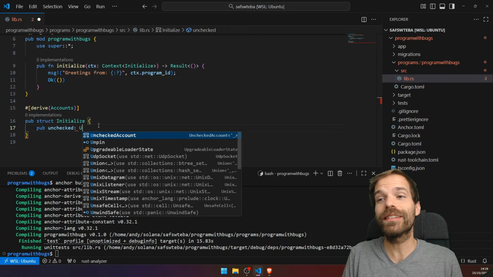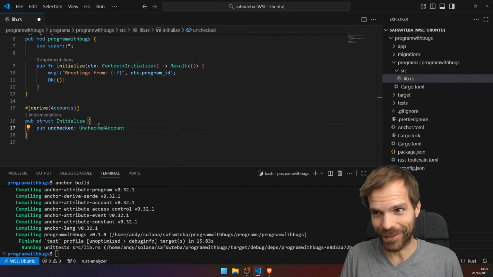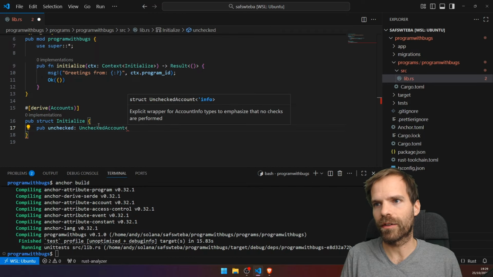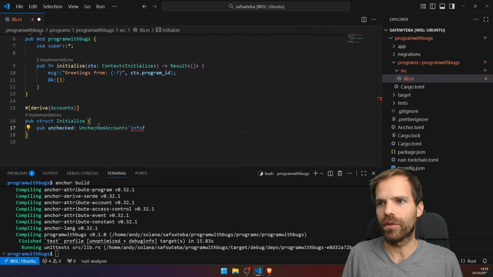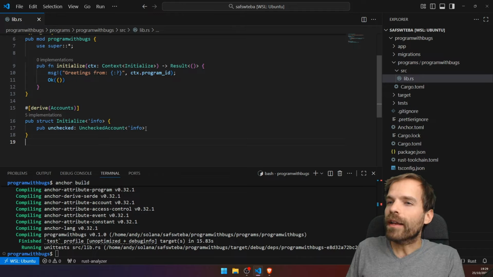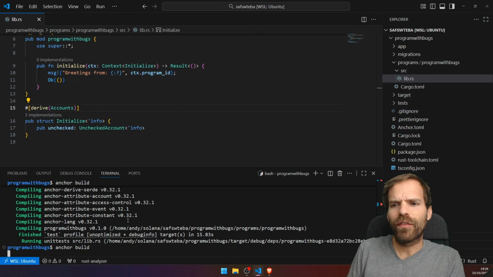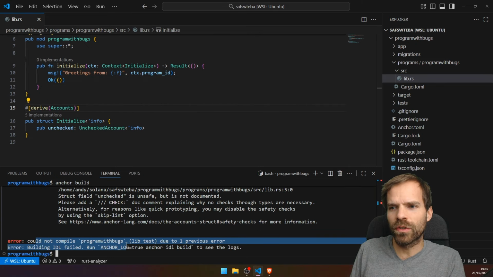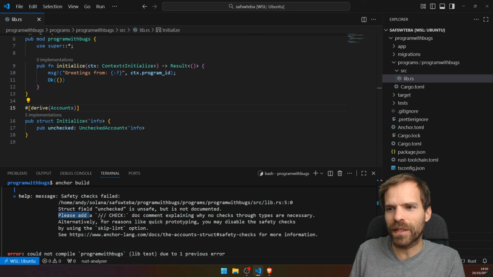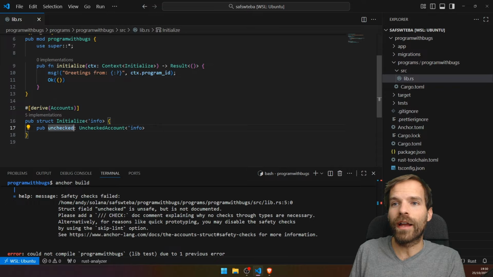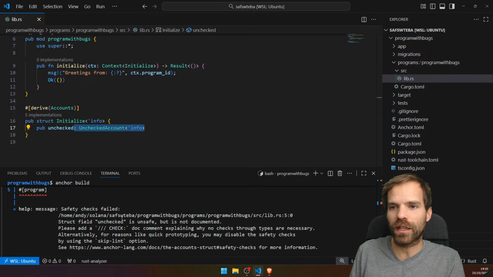Unchecked account, which is an unchecked account. And then we probably, because Anchor, we need the info that we also have here. But then that should work. And I don't see a problem. Like, nobody's complaining about that. But if I build this, then it couldn't compile because it says please add the check doc comment explaining why no checks through types are necessary. So I need to explain why I use an unchecked account here.